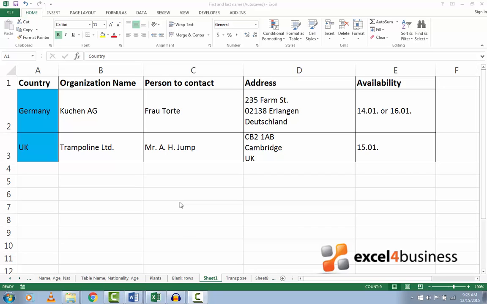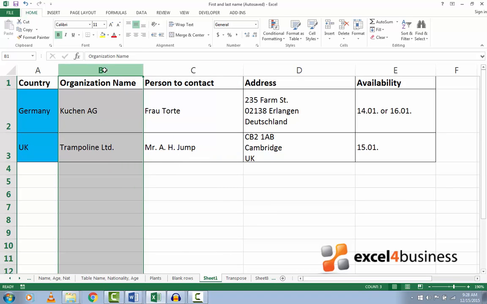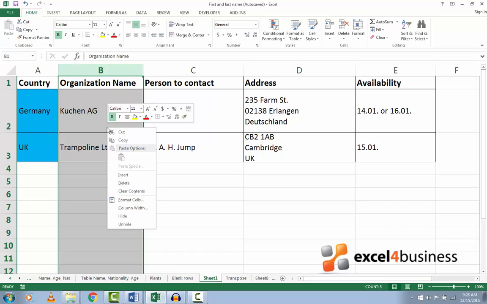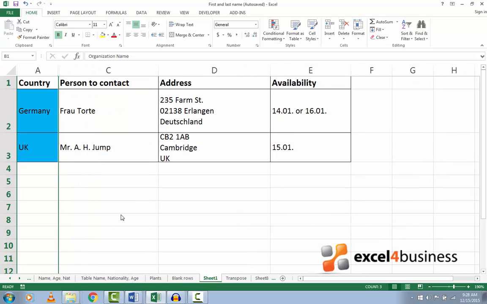Let's begin by hiding a column. First of all, select the column that you want to hide. You can do this by clicking on the column header. Right-click and select Hide. Your column is now hidden from viewing and printing.